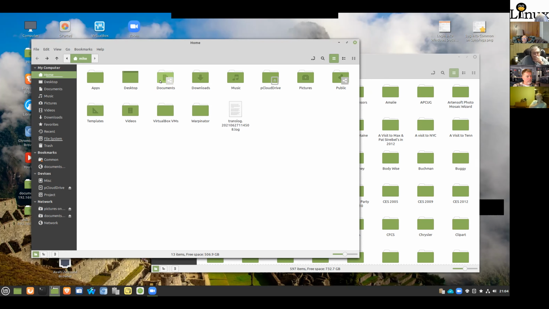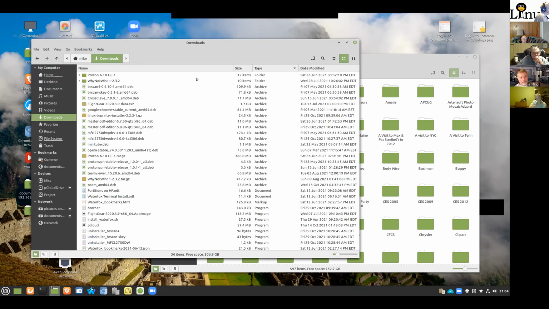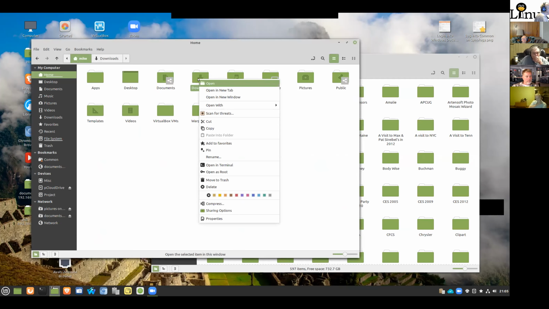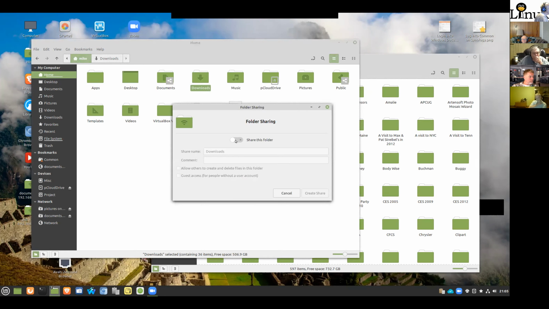Notice that I've already got a documents folder shared on this Linux computer. And I didn't have to go through that long, involved, drawn out thing. Now let me see, what have I got in downloads here? Okay, I got a whole bunch of stuff in here. So let's just take this guy and let's go to sharing options. And let's share the folder.